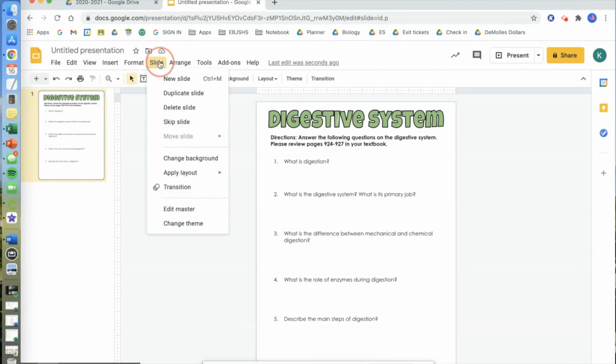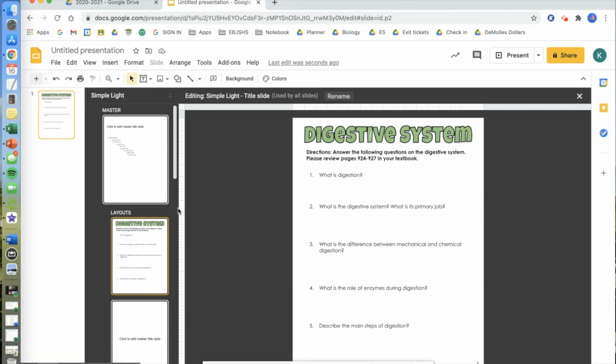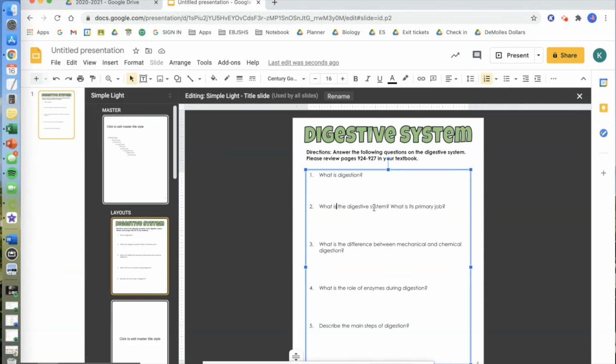You go back up to Slide, Edit Master, and boom, you can change and edit any of this stuff that you like. So I find this very powerful because I don't have to make a slide, download it, re-upload it, then go back and find that slide and make changes if necessary, and then re-download it, re-upload it. It just seems like a tedious process. This is a lot easier, right?